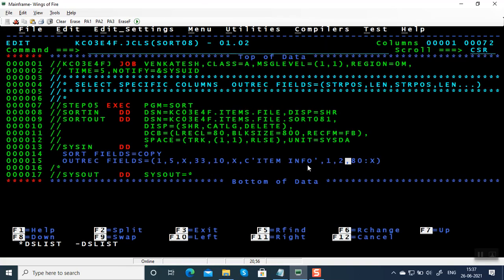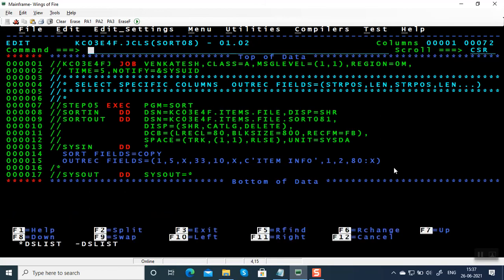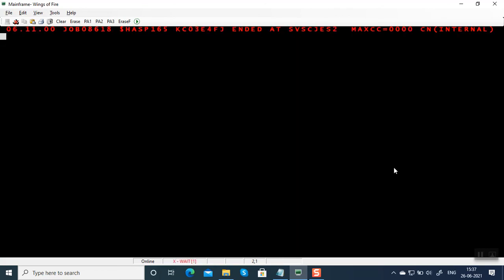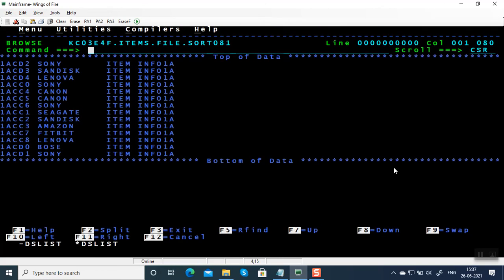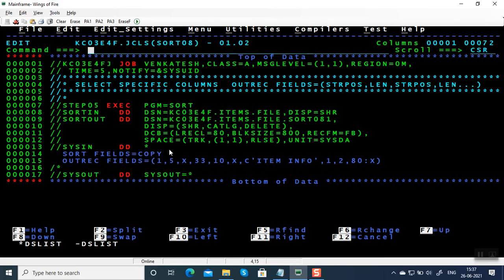Okay, let me submit this. So I have to come out of this profile, otherwise it will not execute. Okay, so I added 1A, which is the first 2 bytes. Remember, sort is purely based on starting portion and length. It doesn't know this is a field name. First 5 bytes is item number, then we have item description, etc.